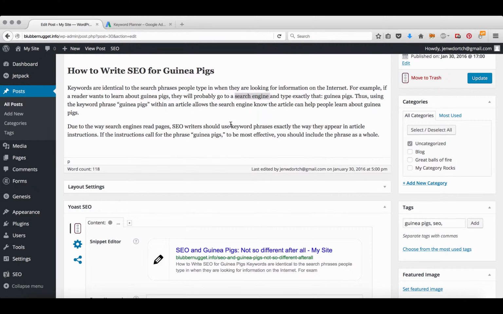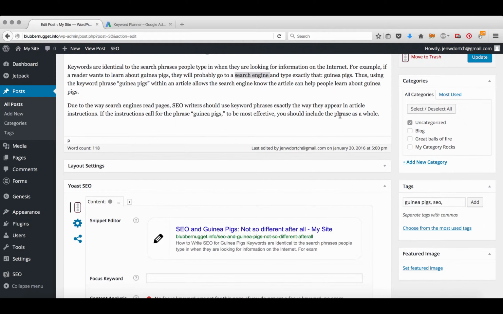If you were writing a post about something specific, like maybe an antique table or something like that, you could include descriptive words like small or white or wood or vintage, etc. So those are the sort of secondary keywords you're looking for.